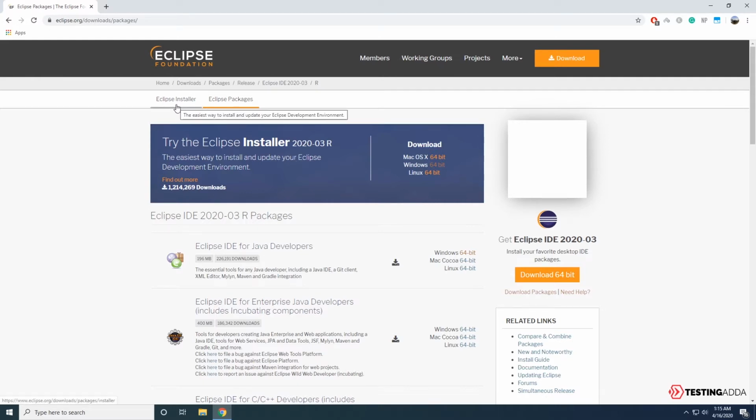Now we have two different ways to install Eclipse to our system. The first one is using Eclipse installer and the second one is Eclipse packages. The only difference between an installer and the packages, if you are downloading a package, it comes as a zip file. You just have to extract that zip file and start working. There is no need to install Eclipse in your system. For now, we will be working with Eclipse installer.